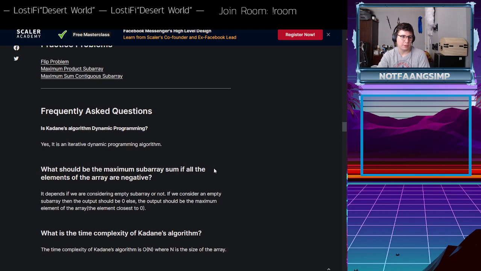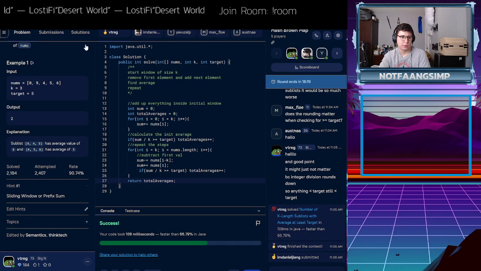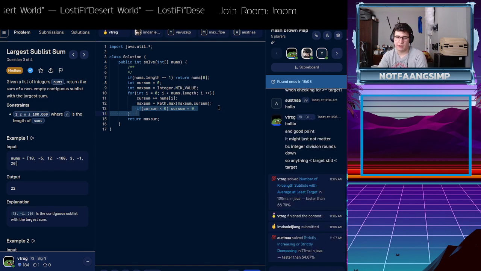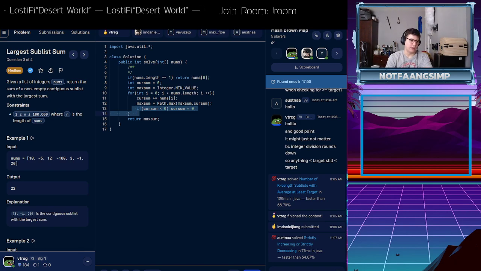I guess the thing that really threw me off, yeah, it's an iterative dynamic programming. The thing that really threw me off about Kadane's was the placement of the cur sum equals 0. Which, I guess that does make sense because if you are in negatives, taking nothing is always better than having a negative number. So I guess that's why, in that case, you set it to 0, and you just don't take anything. Gives you the biggest sum.